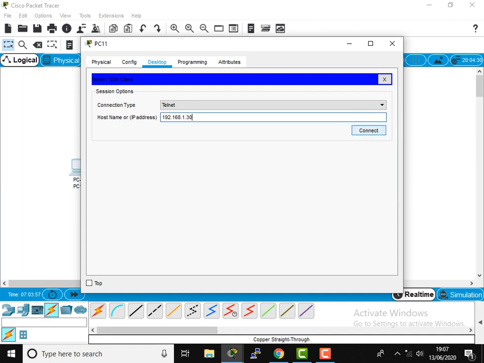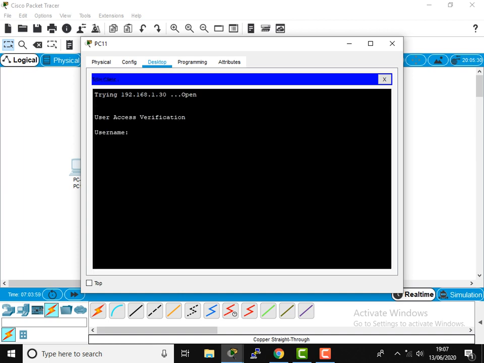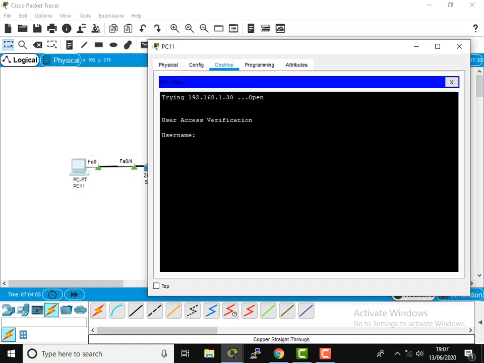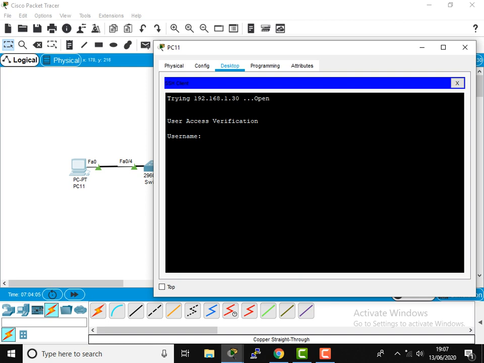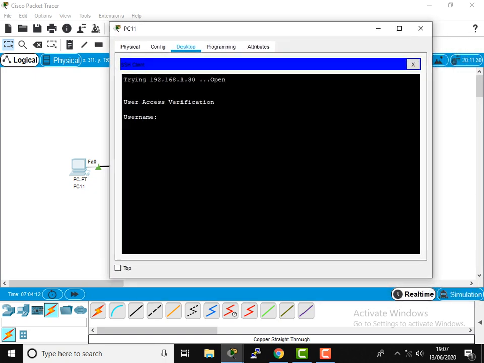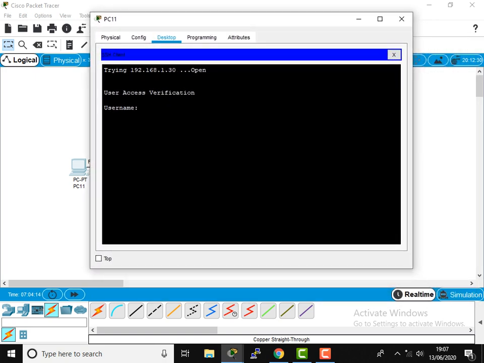And connect. So now we have accessed our Cisco switch from a PC over a Fast Ethernet connection. So you don't have to be in the confines of the switch to do it. You can be anywhere where you have connection to the switch via Ethernet cable.